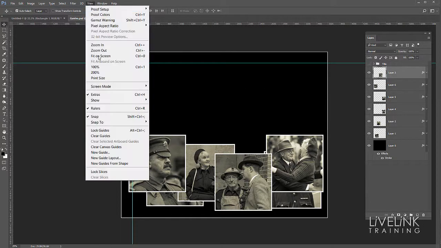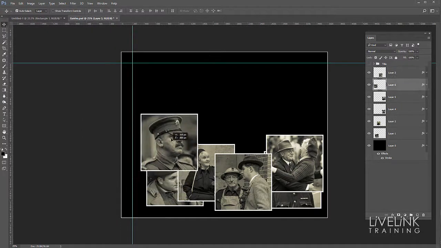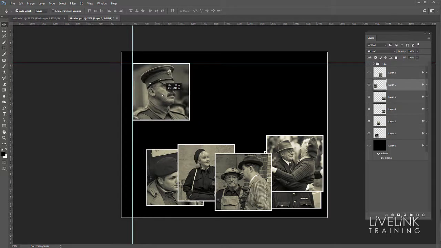And we'll just make sure that Snap's on. We've got Snap To, and we've got guides. Yep, so we're OK. So I can now move, let's say my first image, and you see how it snaps into that. So I know that's precision aligned.